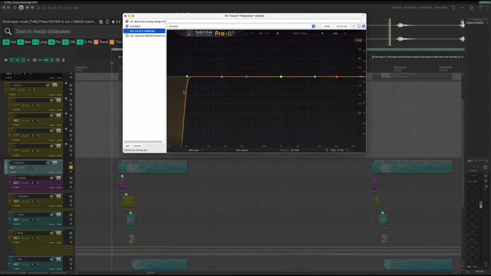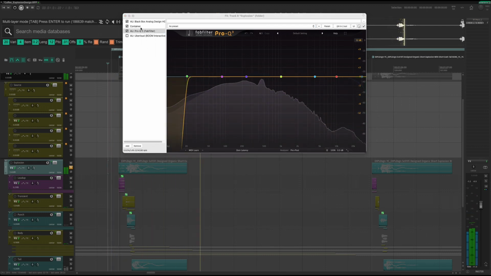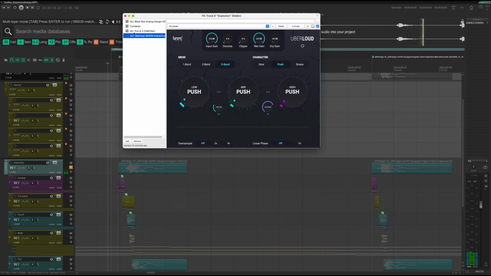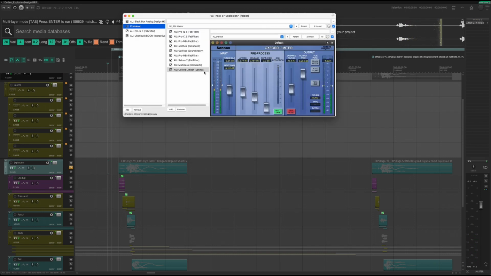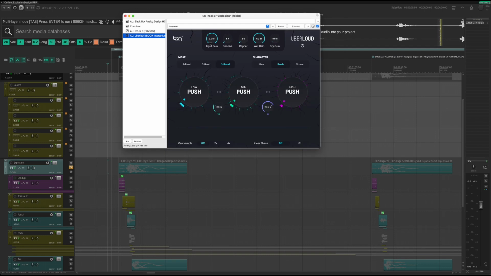So after that, I have the ever so slight bass cleanup. And Über Loud to do what I probably could do within this chain, but it's kind of nice to just add it on as one extra plugin instead of multiple. I am doing a slight bit of denoising, clipping, and I'm using this in multiband mode and the push character. This thing's just great at what it does. It's awesome.